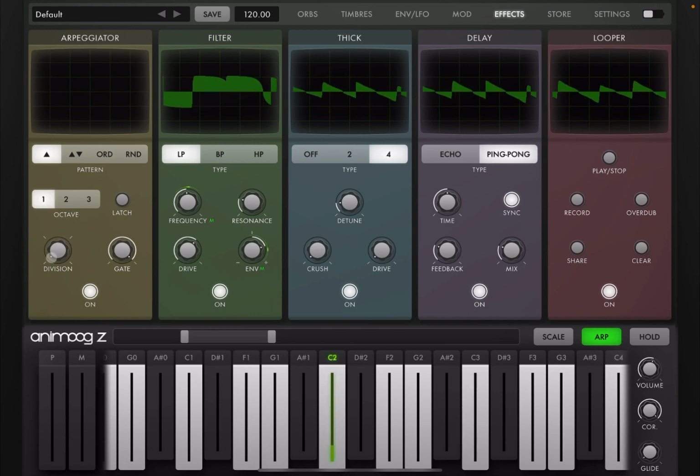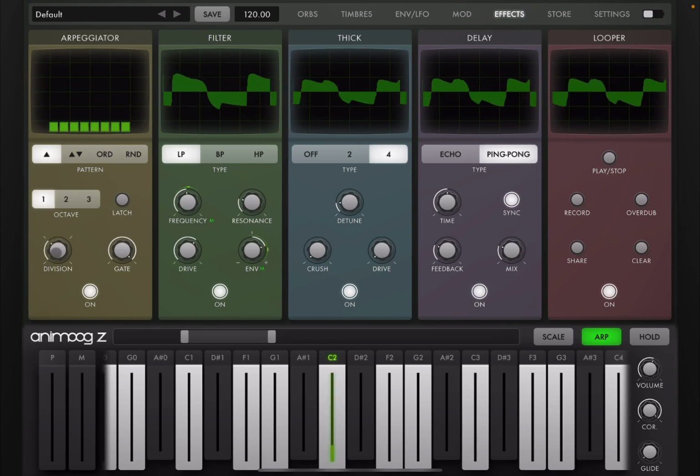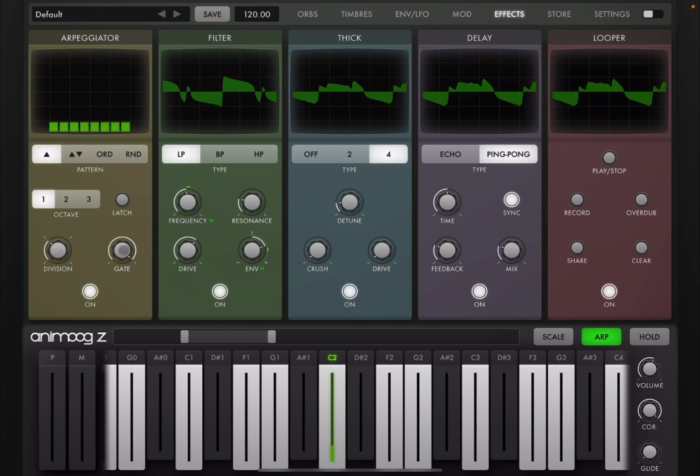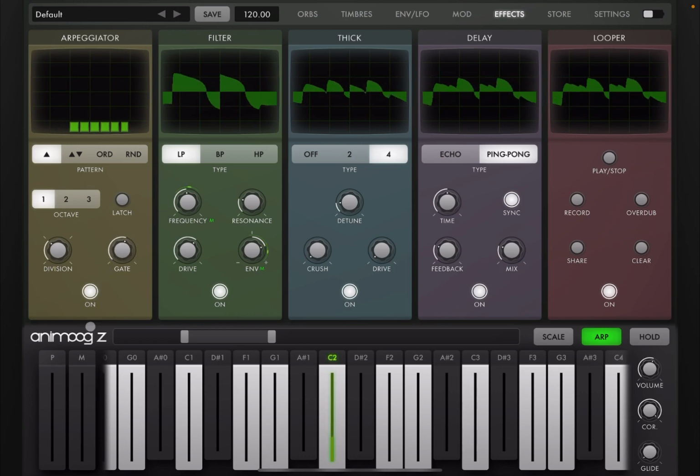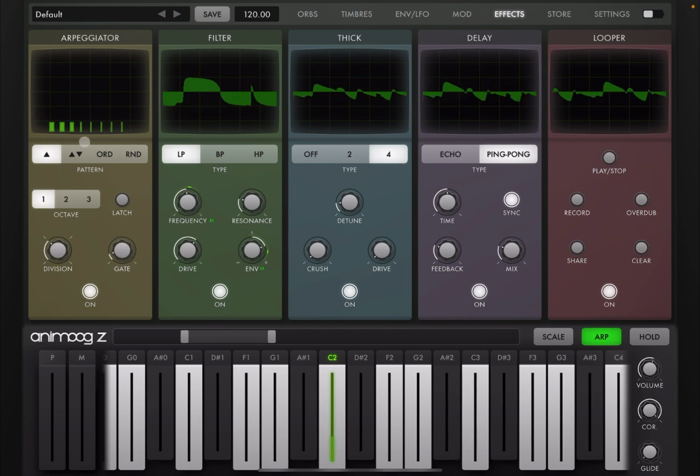You can change the division. You can change the gate, so how open it is from one note to the next. And you can see also the note length changing on the display. Okay. Set back to normal. You can have latch, which is really nice, which is different from hold. So you can press some notes and then you can let go and press again, for example, on another chord, and it will play only that new chord.